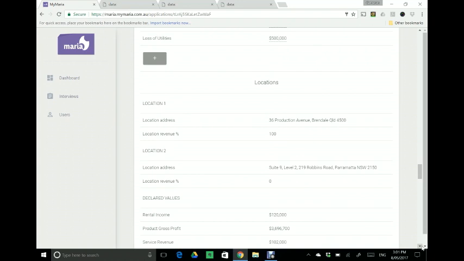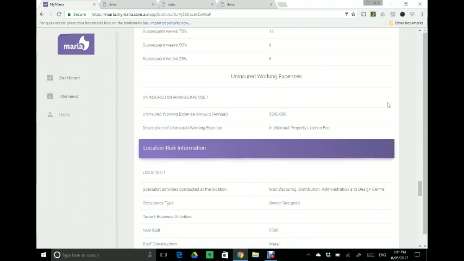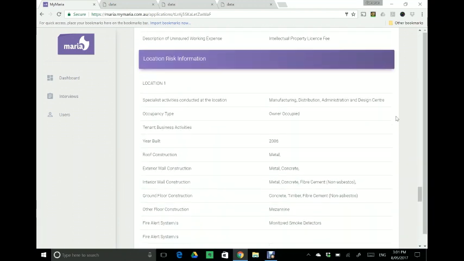And then you'll see that there's declared values per location or information per location in support of the interruption application as well. So you see the declared values there: rental income, product gross profit, service revenue, value added, payroll, the various weeks that you want covered at 100%, 75%, 50%, 25%. Uninsured working expenses have been deducted.